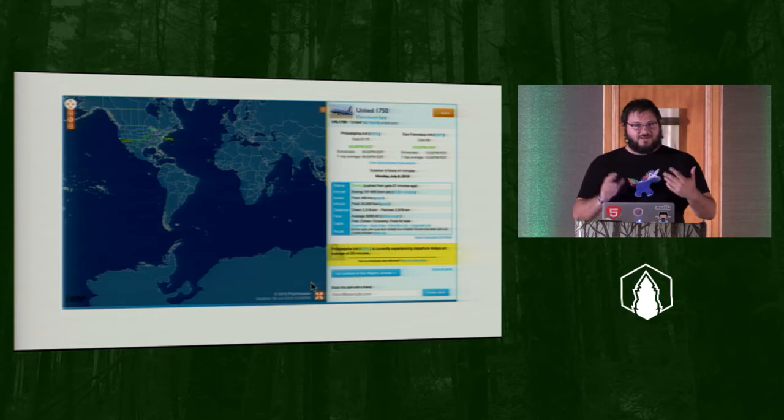Sometimes I just punch random flight codes in just to see what's going on, and try to figure out, is there a pattern to United's codes? Is there a pattern to Delta's codes? The answer is no.